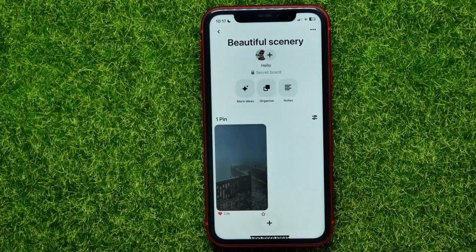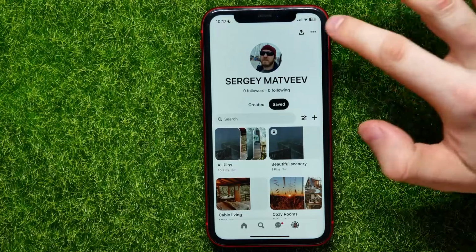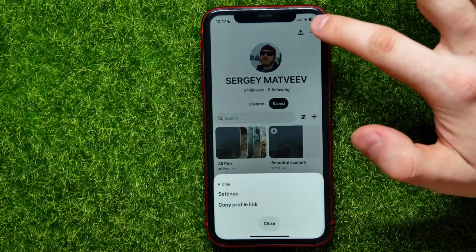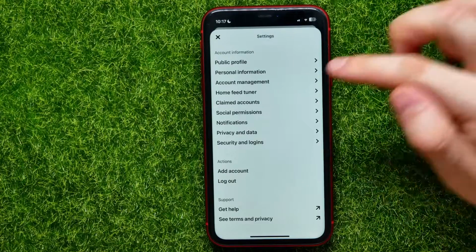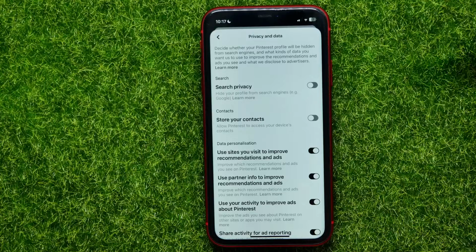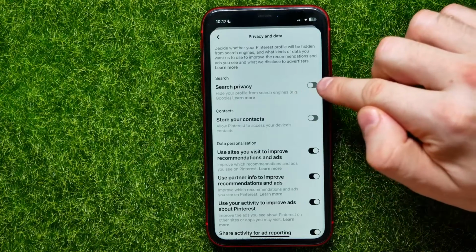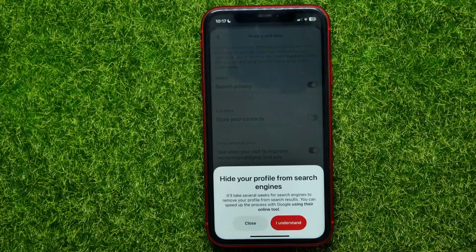And now if you want to make your profile private, you can hide your profile from search engines. Just go back to your profile and there hit the three dots icon, then tap on settings. Next, tap on privacy and data, and here just enable this feature, search privacy. Just hit that switcher to toggle it on.